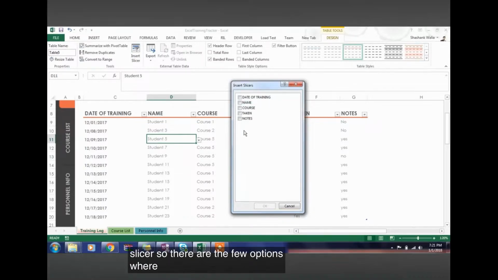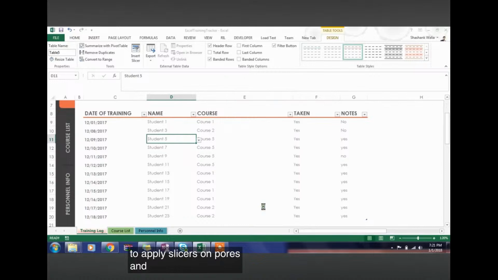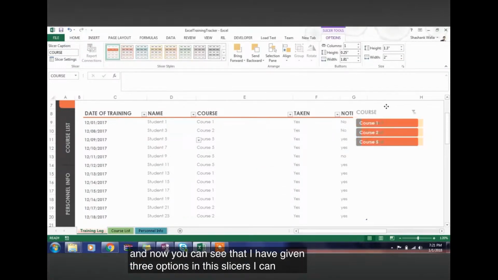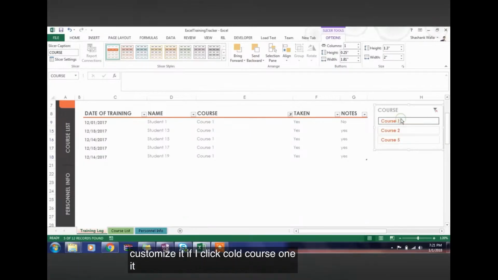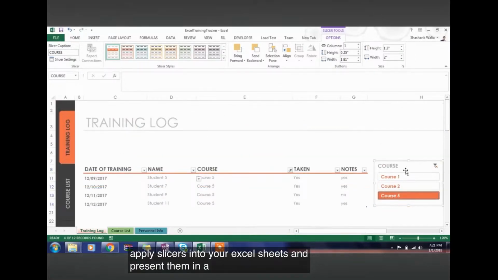There are a few options where you can apply your slicers. I want to apply slicers on course. And now you can see that I have 3 options in this slicer. I can customize it. If I click on course 1, it will slice down or filter down the data to all those students who have taken course 1. If I select course 2, course 5. So this way you can apply slicers into your Excel sheets and present them in a beautiful way.